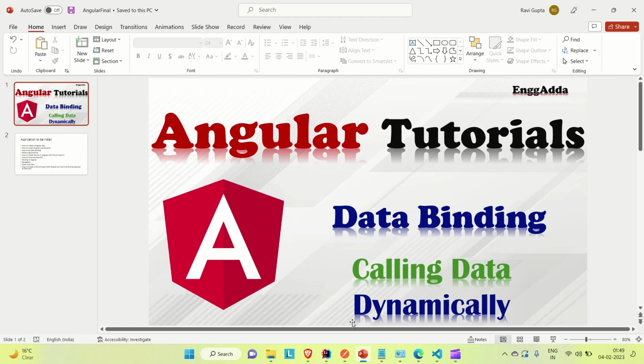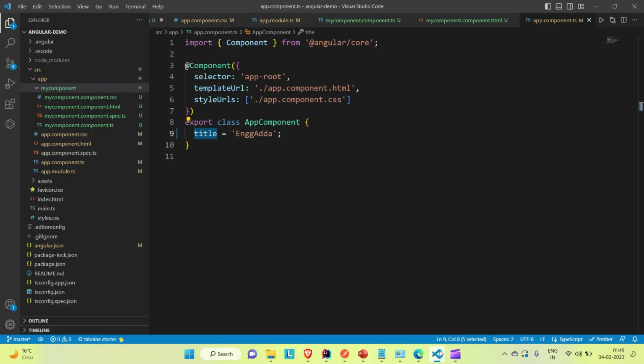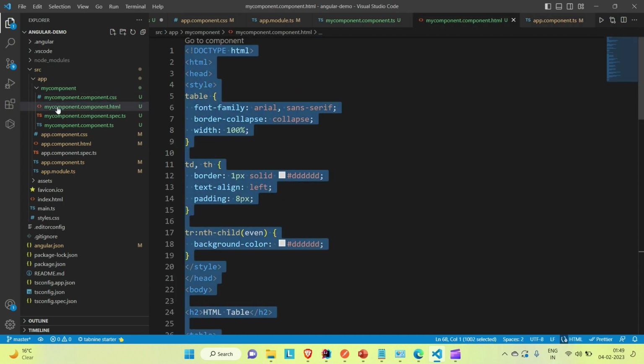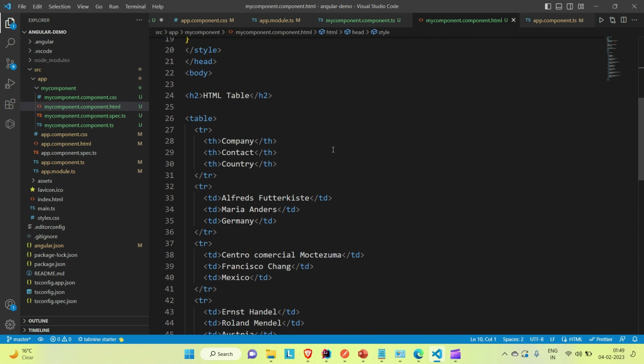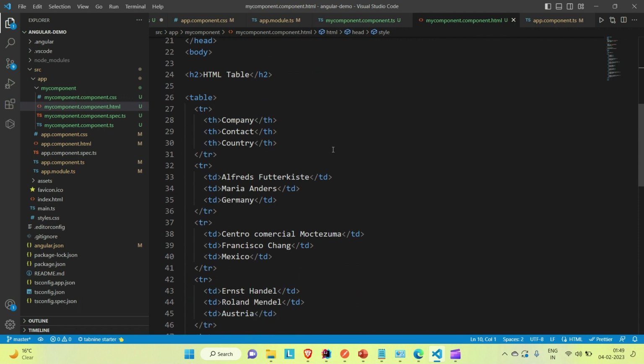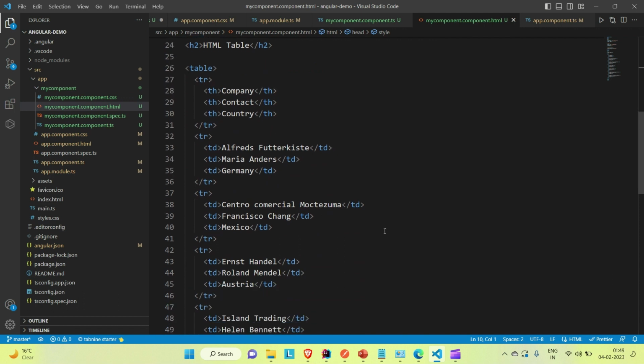Let me go to Visual Studio Code, and here you can see in the previous video we created our own custom component, which is my component. Coming to the HTML of that, you can see we have used this static data to create the table, right? So let me try to run this application.